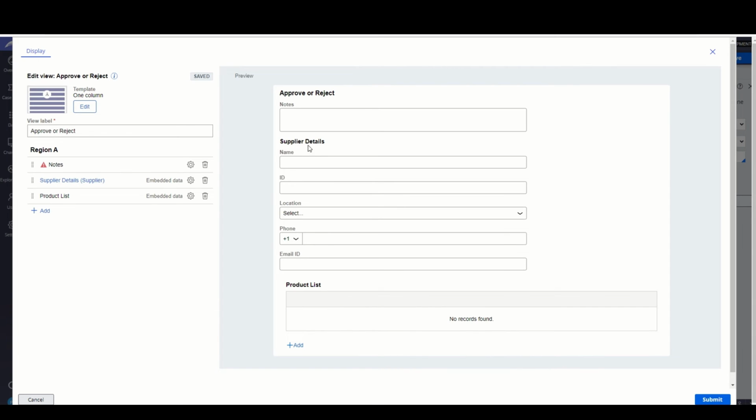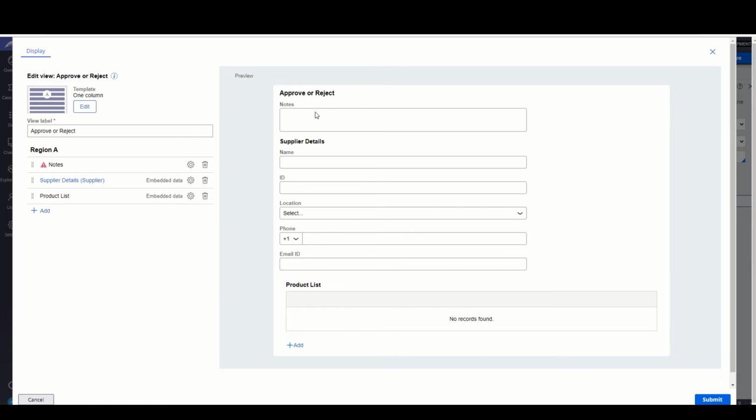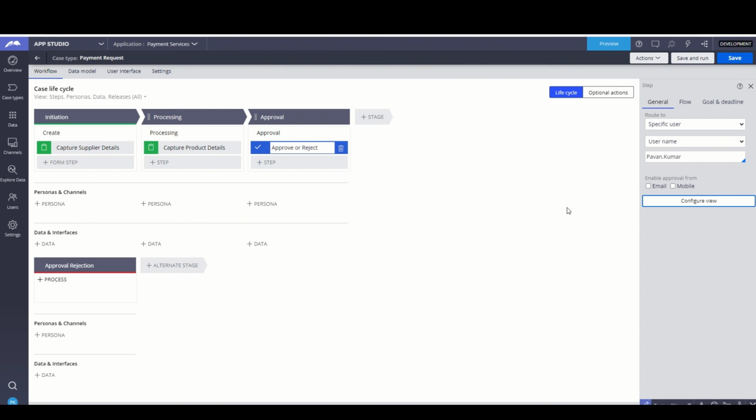So supplier details, who is the supplier, what are these details, and what are the products or raw materials they have given along with their cost, so that approver can see and add a note and can approve or reject it, right? So that's it. We are done with the third view as well. So we have configured the views for all of these stages.